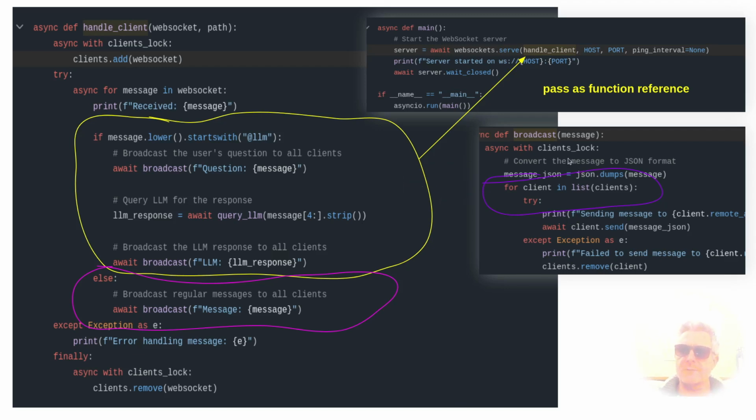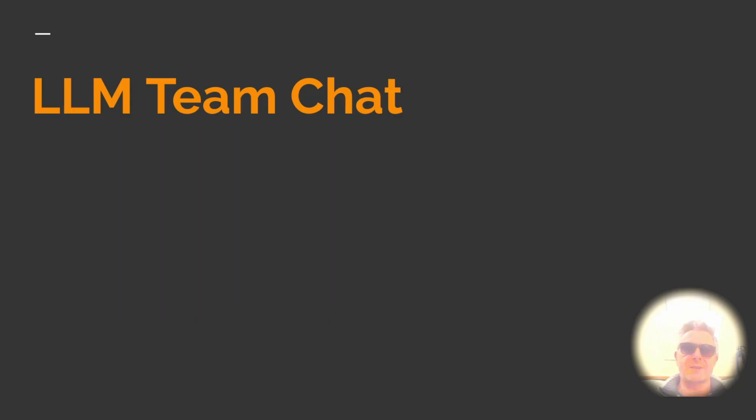Just above it, note we've got clients, we're using lock. Lock is how you avoid data races, so you don't have multiple things trying to write data at the same time and you get in a mess. So this is LLM Team Chat.